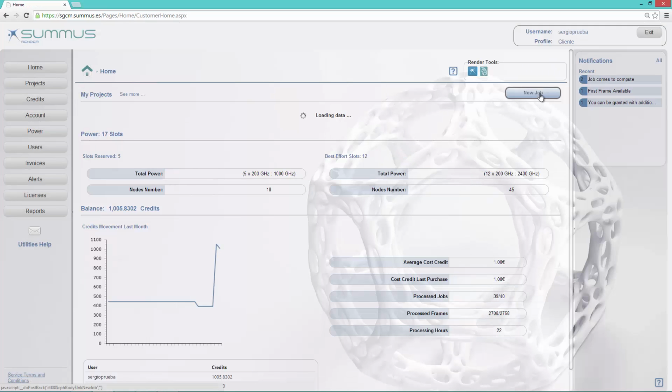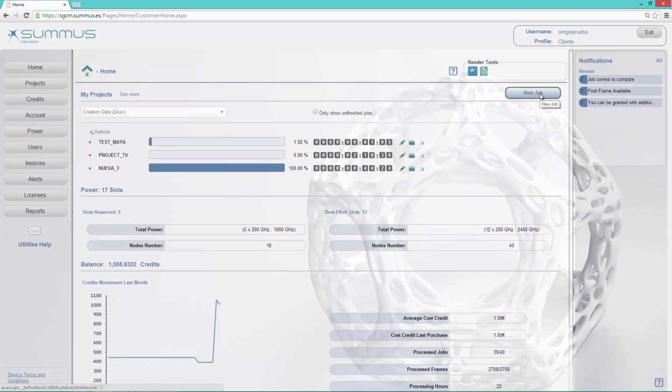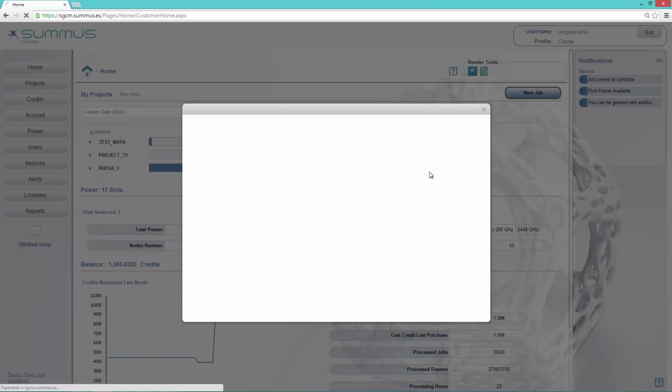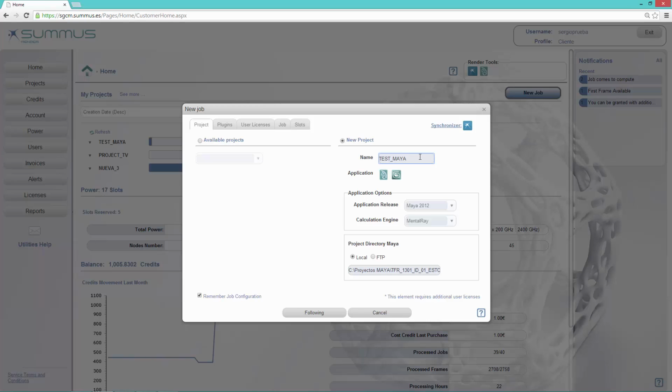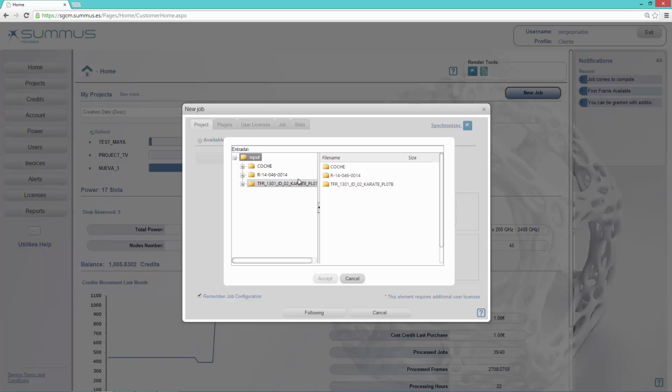Next, we will start the same project, though in this case, instead of using the sync app, we will do it through FTP. We select Maya again, FTP, and start browsing.